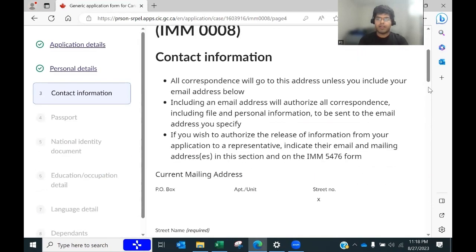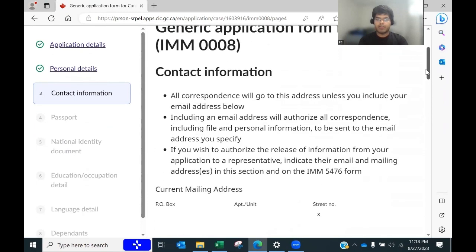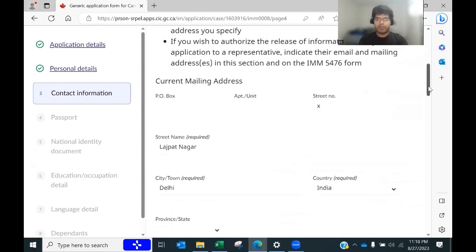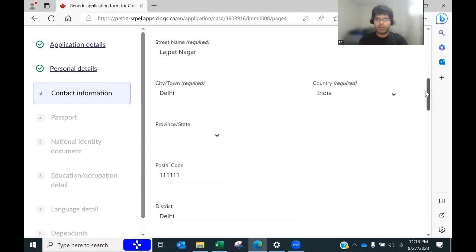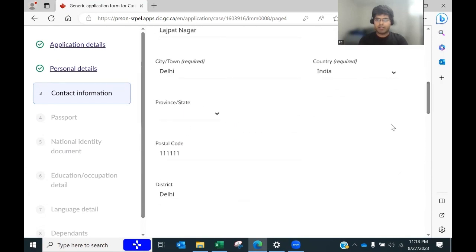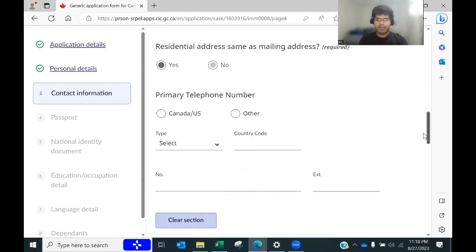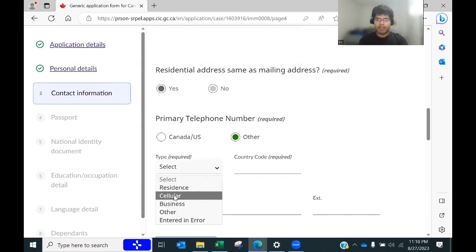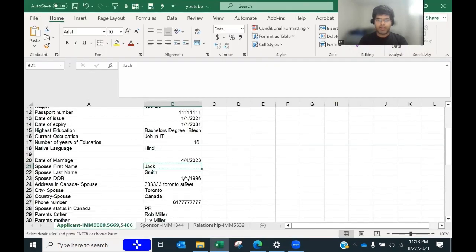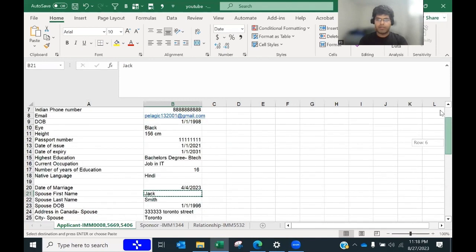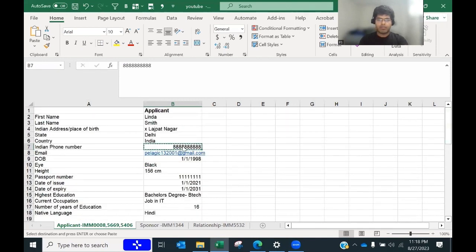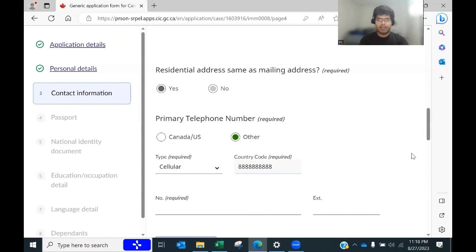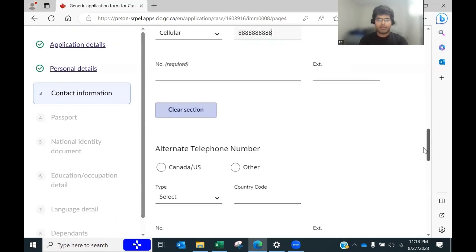This is very easy, guys. Then contact information, we have to put the contact information. It's already filled because when we made the profile it was already there. So this is good. Validated residential is correct, same. Now, other phone number they have. For the cellular number they have, that is an India phone number, we can put here for the applicant. These are all examples, guys.